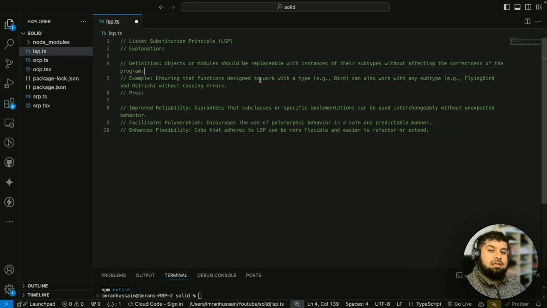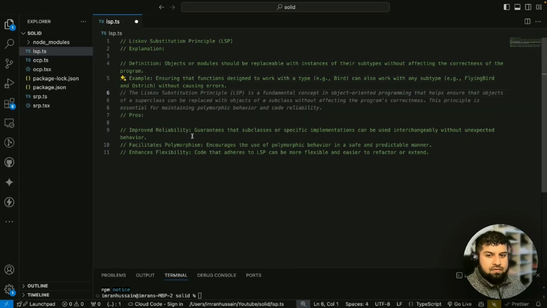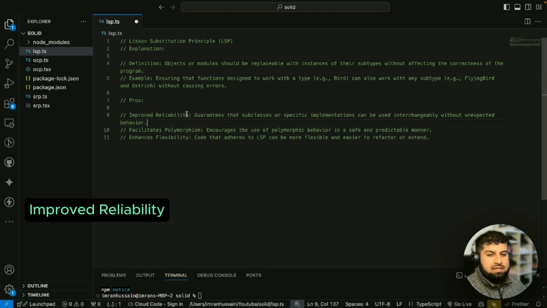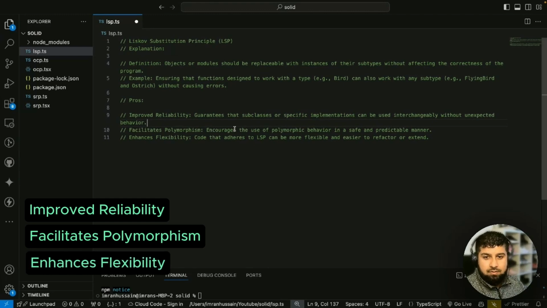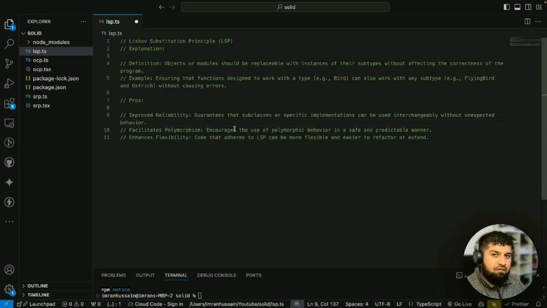An example of this is ensuring that functions that are designed for bird can also work with subtypes like the flying bird and ostrich without causing errors. Some pros for this: improved reliability. It guarantees that subclasses or specific implementations can be used interchangeably without unexpected behavior. It facilitates polymorphism, which encourages the use of polymorphic behavior in a safe and predictable manner. And finally, it enhances flexibility. Code that adheres to this can be more flexible and easier to refactor and extend.